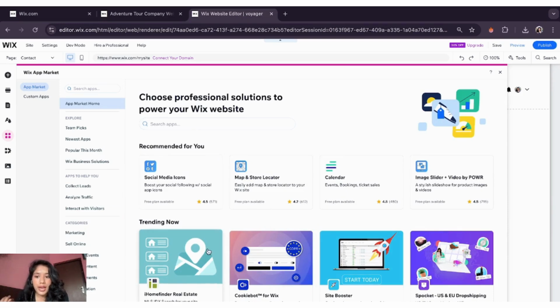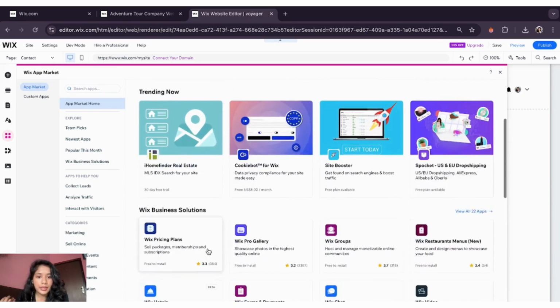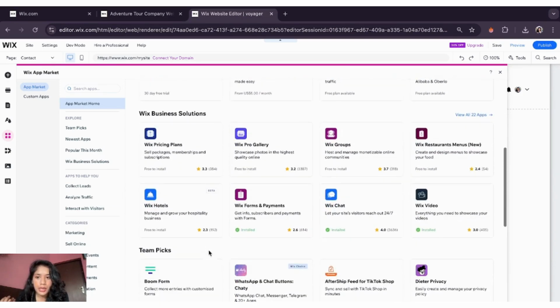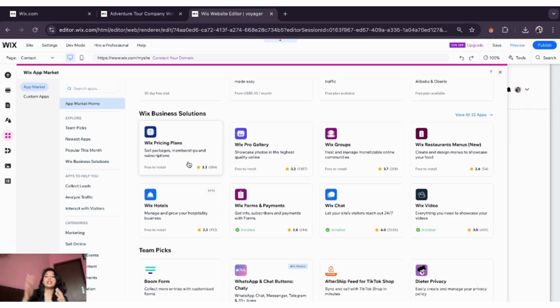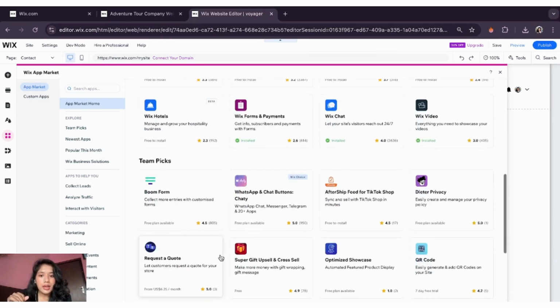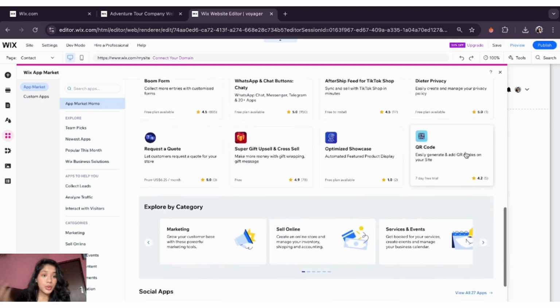So you have social media icons, you have, let's see, which one would be. So yeah, you have the pricing plans. For example, your product would need different pricing tiers and maybe the pro plan, the standard plan, you can integrate that as well. Let's see, you have QR code generations.